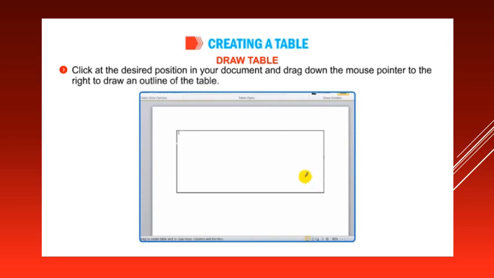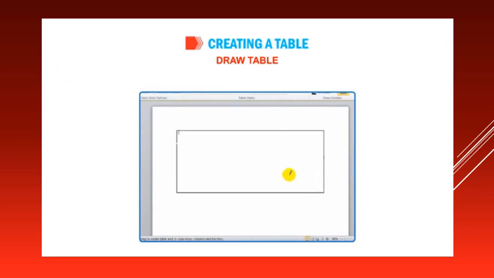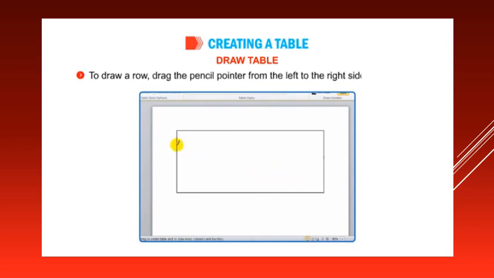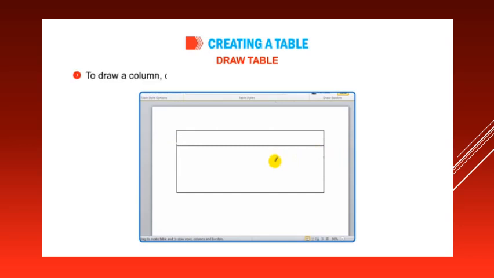Click at the desired position in your document and drag the mouse pointer down to the right to draw an outline of the table. To draw a row, drag the pencil pointer from the left to the right side of the table. To draw a column, drag the pencil pointer from the top to the bottom of the table.